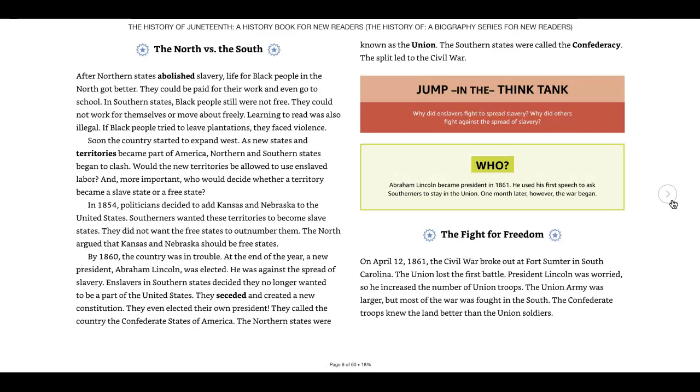In 1854, politicians decided to add Kansas and Nebraska to the United States. Southerners wanted these territories to become slave states. They did not want the free states to outnumber them. The North argued that Kansas and Nebraska should be free states. By 1860, the country was in trouble.